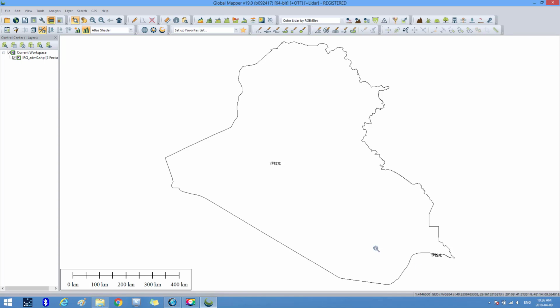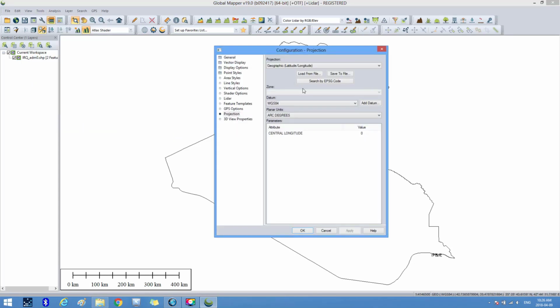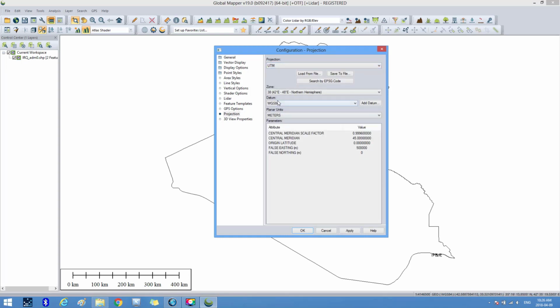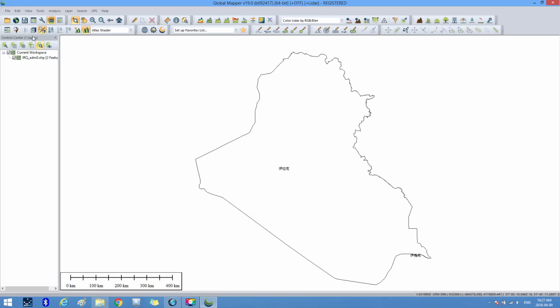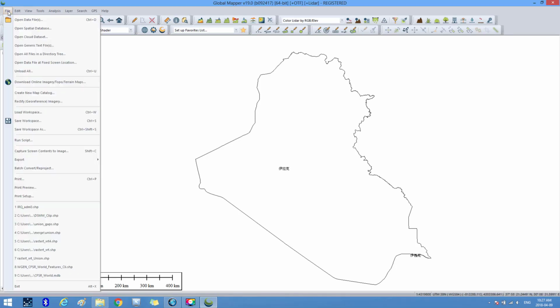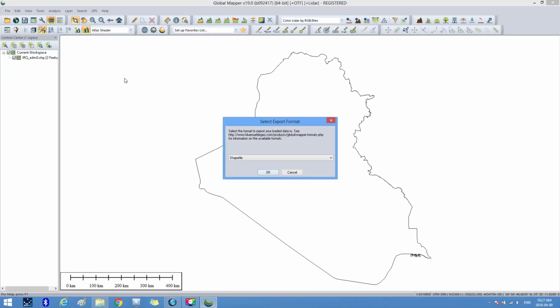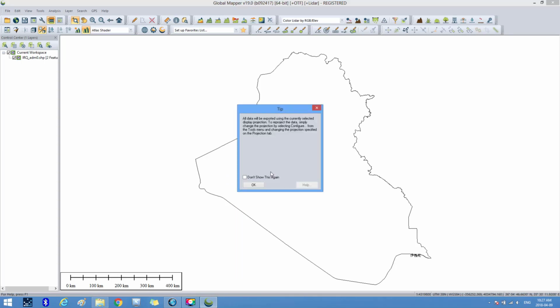Then we convert it to a geodetic system with the UTM coordinate by going to the tool configure, then choosing projection. Then from the drop menu we specify the type of coordinate and choose the UTM zone 38 for Iraq, and the datum is WGS84 and make apply. Then press OK. Now we export the shapefile map by going to the file, export, and then select the export vector format. Then from this drop menu choose shapefile, then OK, then OK.